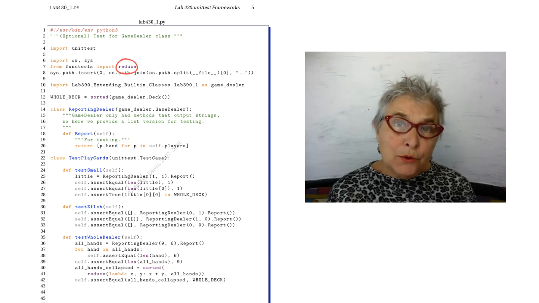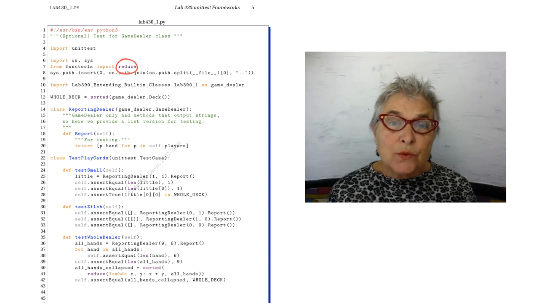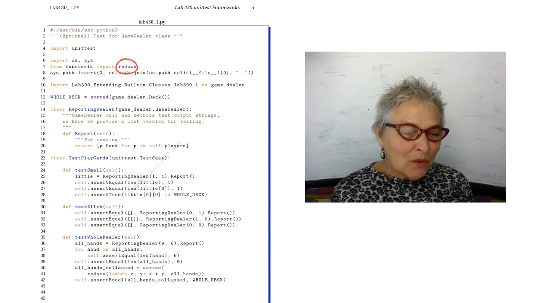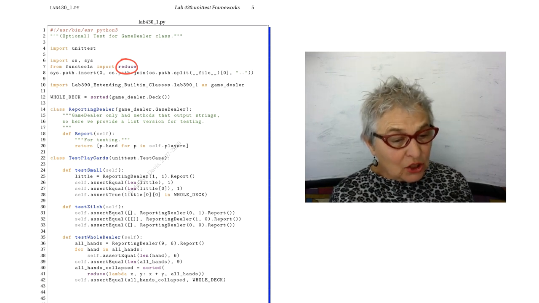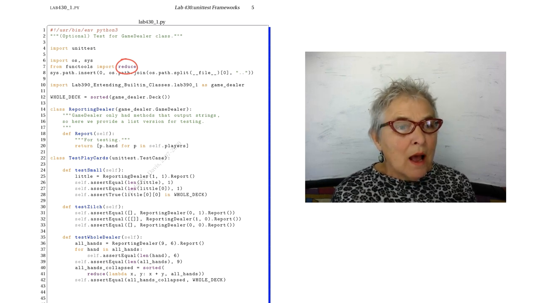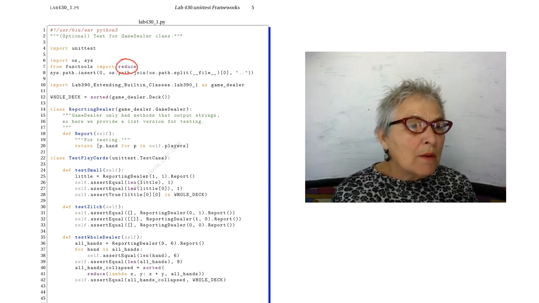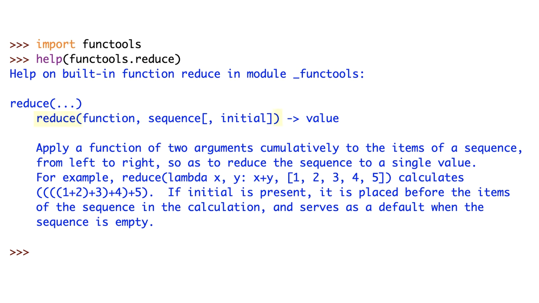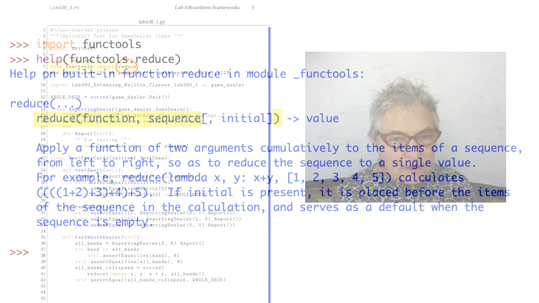In Python 2, there is a built-in function reduce. We didn't learn reduce. It was in Python 2 as a functional programming built-in function, but it was decided that it wasn't useful. I don't know why, but they moved it into a library called functools, import reduce. So reduce is a function that takes in two arguments. It takes in the name of another function and then a sequence.